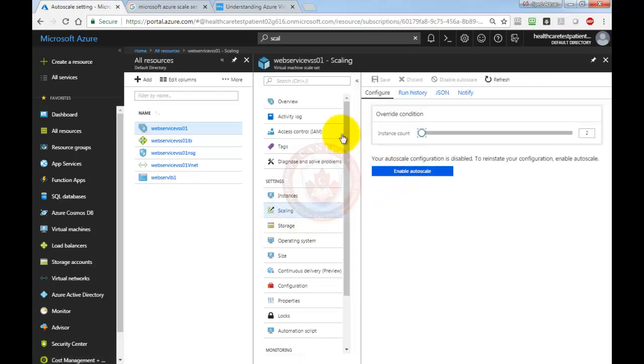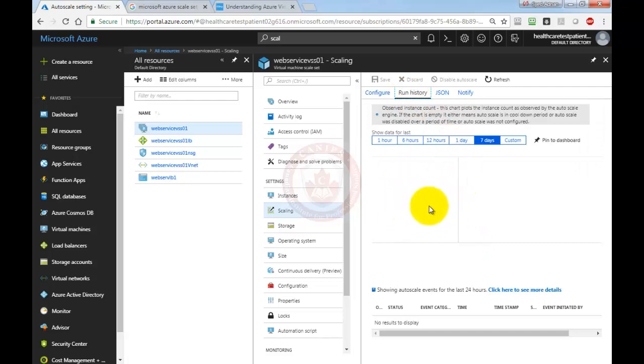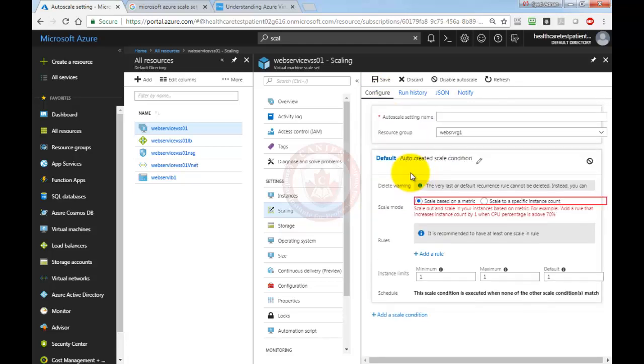So as soon as the menu is loaded, there is no rule at the moment. If we see the run history, it has not run because there are no rules at the moment. We haven't enabled auto scaling in the scale set. So what I'm going to do is enable auto scaling. Once we create it, I'm going to name this web serve auto scaling 1, and the resource group will be the same.